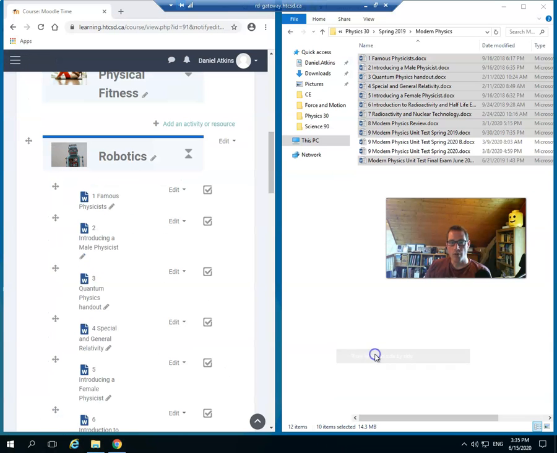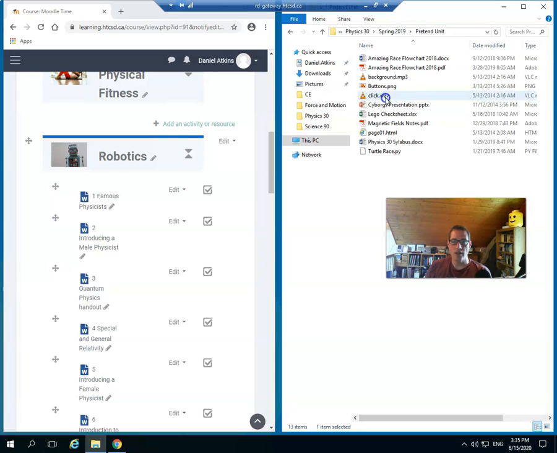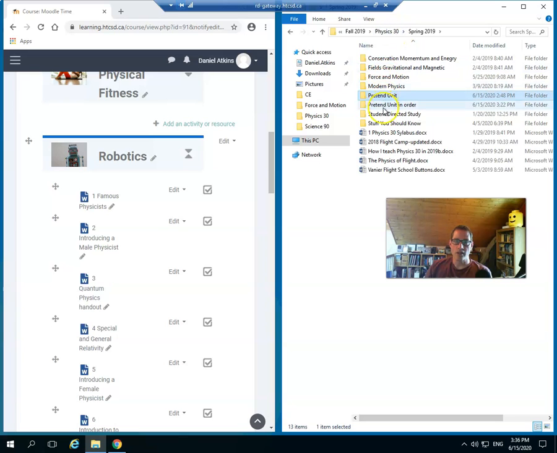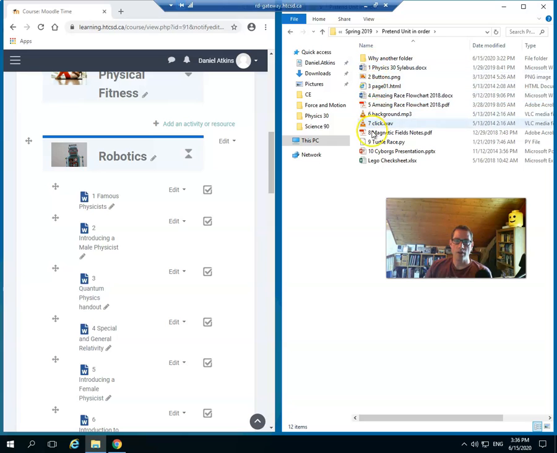However, I'd like to show you what happens if you have not just Word documents, but a whole bunch of other things. So I'm going to go to this pretend unit. Again, this pretend unit has no numbers beside it, but all different kinds of file types, and so I could number them 1 to 10. I'll show you how to number them in a different one, because here is pretend unit in order. There, I numbered them all except for this last one. So let's say this Lego check sheet, Excel sheet is something you want to add later on.